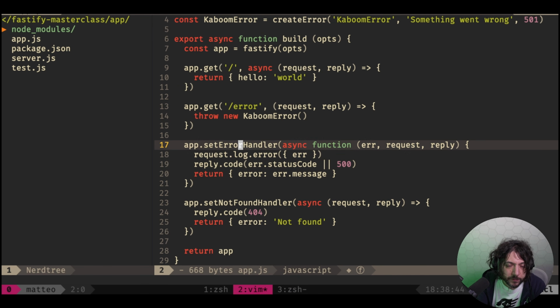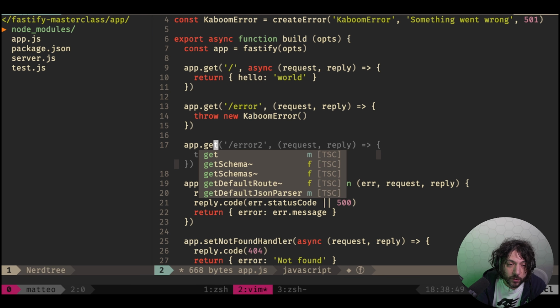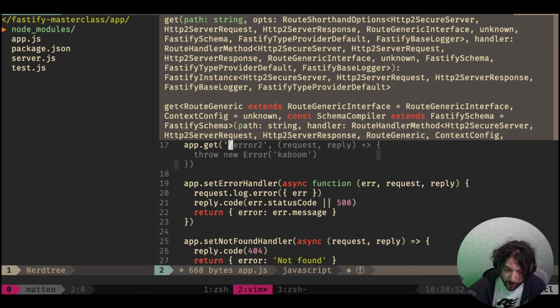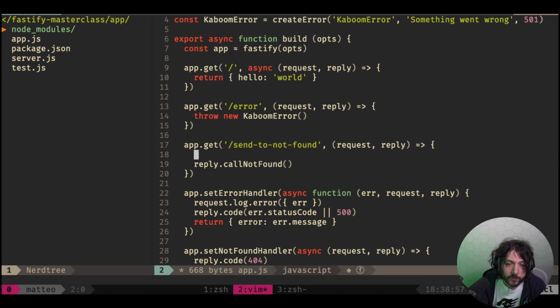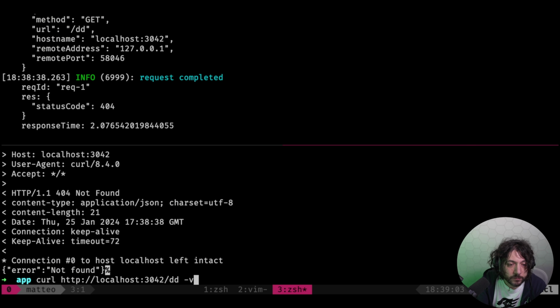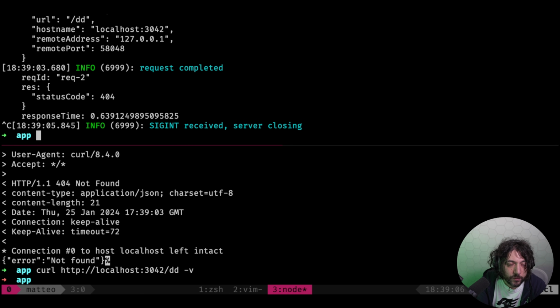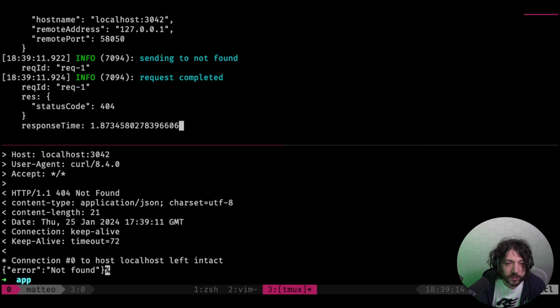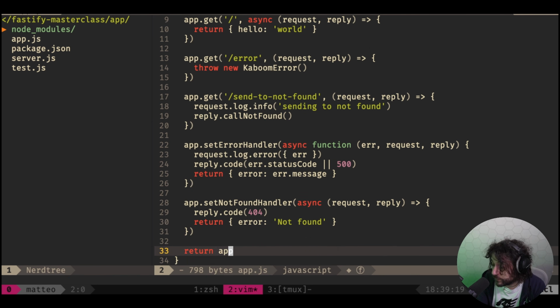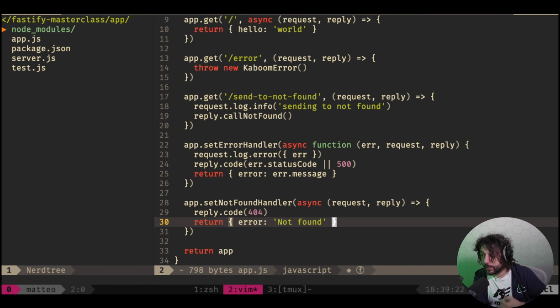So here we have added the not found. Okay, now we can even call it. And maybe here we could do request log info "sending to not found", and let's restart our server and call it. We can see the log "sending to not found", but the result is still handled by the not found error.